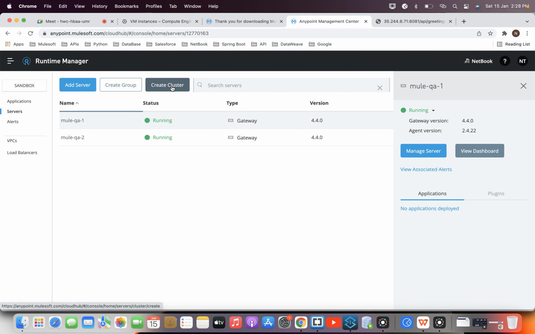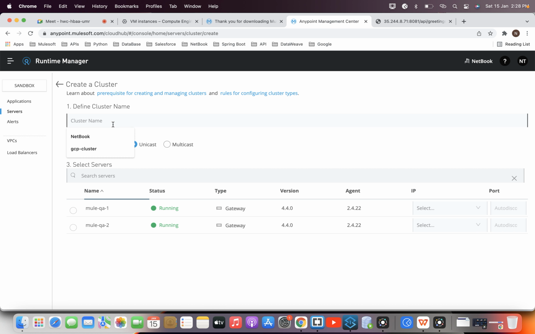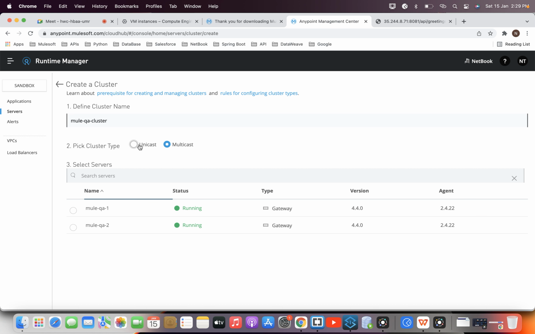Now what I can do is create a cluster over here, and I can give a cluster name. So I can say Mule QA cluster. This is the name I'm going to give to the cluster. And for the cluster type, we have 2 types of clusters: unicast and multicast. Unicast is something where, based on the IP address, it is going to route, and internally it is going to communicate with your applications using the internal IP address.